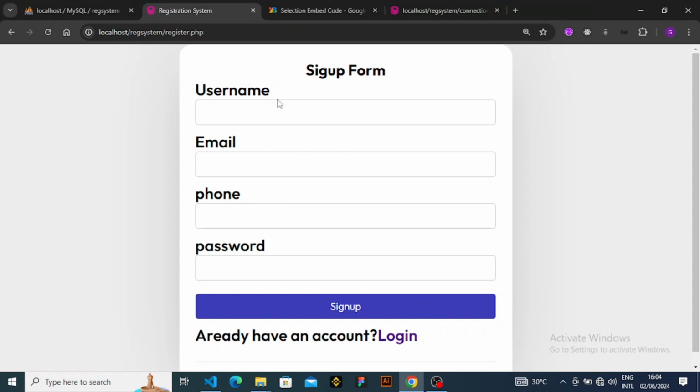So that is the end of this tutorial for today. In our next tutorial, we're going to write a query and section for login, and also we're still going to write for the dashboard.